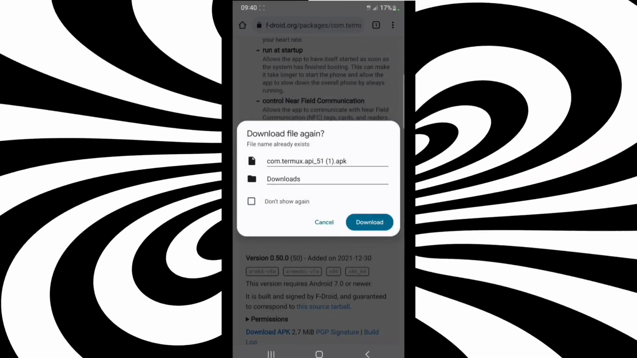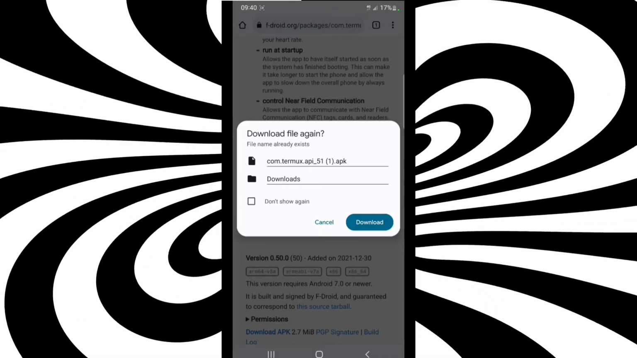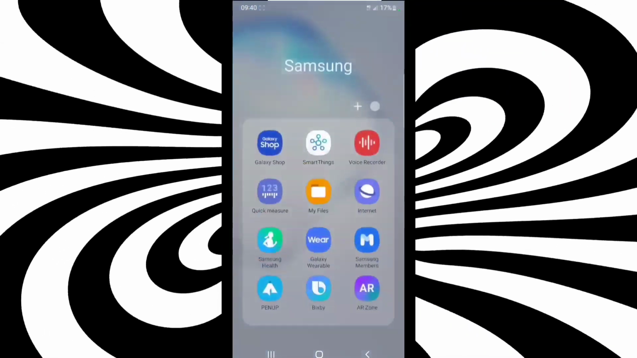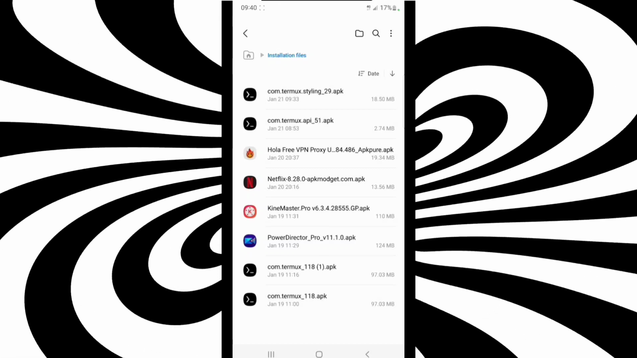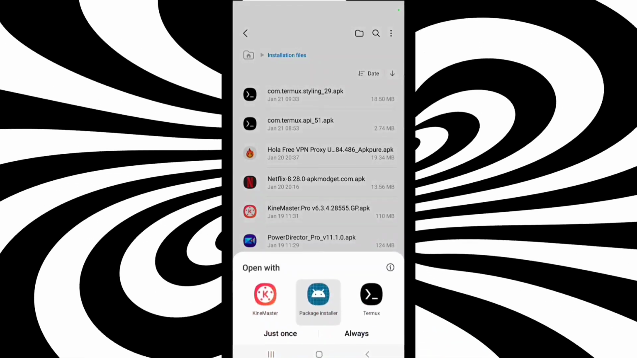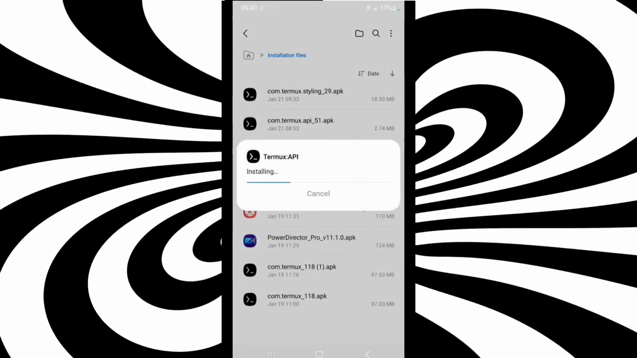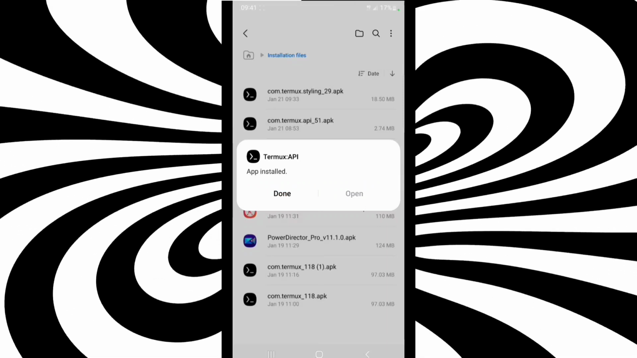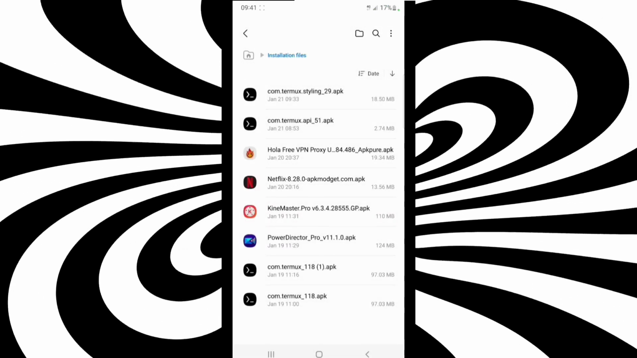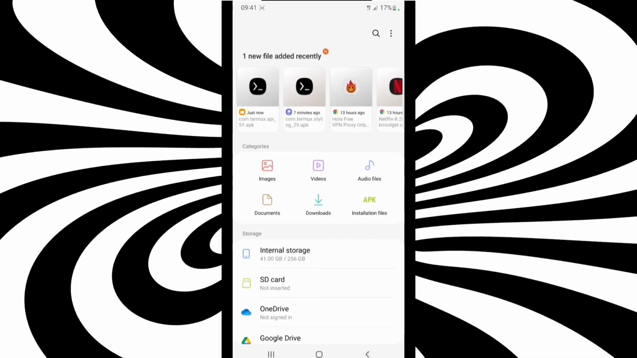I already downloaded it, so I'm not gonna download this. After downloading this app, now let's install. App is installed now. Now let's go back and open Termux app.